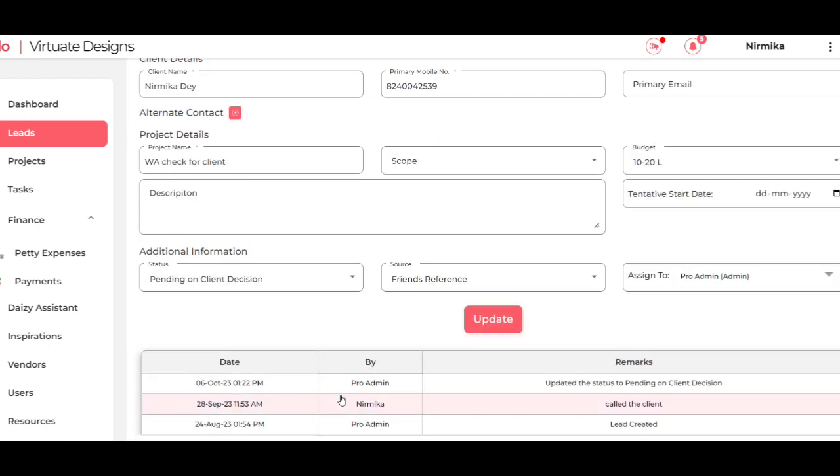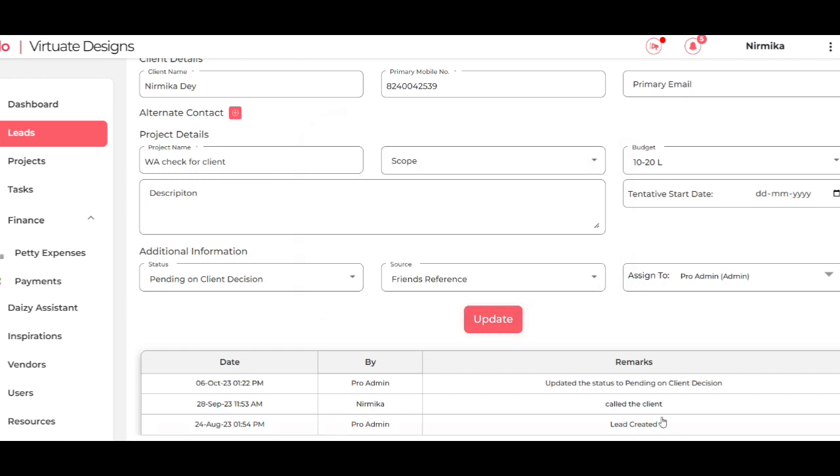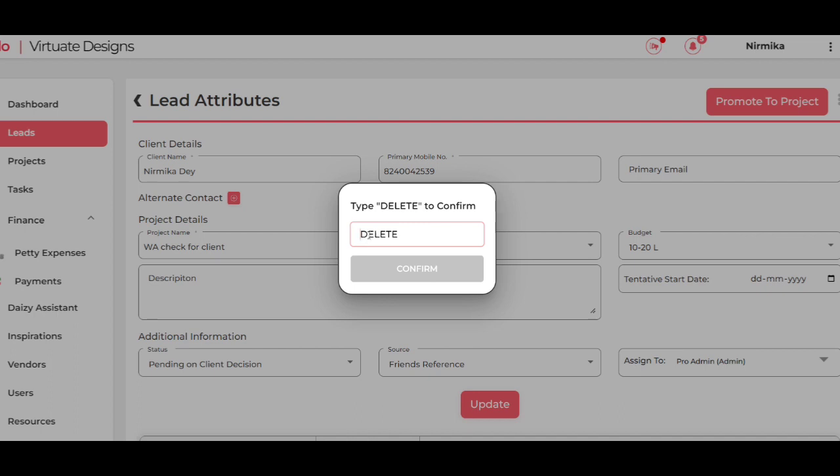And if you scroll down, you will see that whatever remarks we are writing, maybe from this basic detail or maybe from the main lead page, that is getting piled up, and you will be having one overview of this entire lead trail, that what is happening when this lead got injected and what is the action till now taken, right? Next is if you want to delete a lead, so click on this three dot. You can see this delete button. So click on this delete button and then write delete.